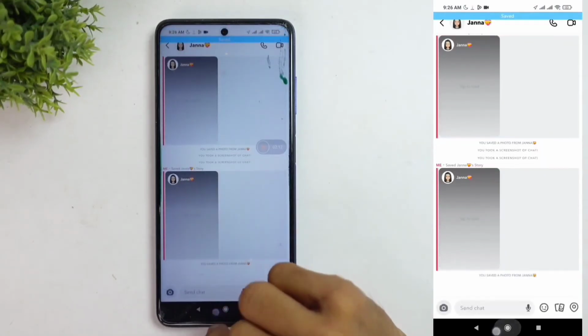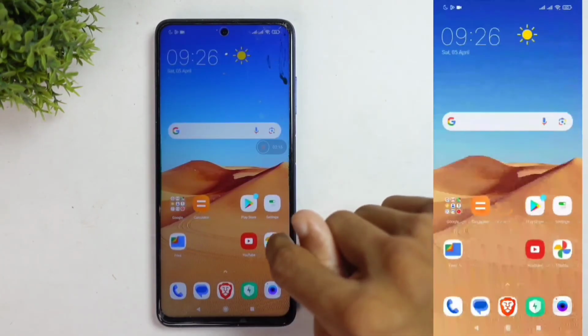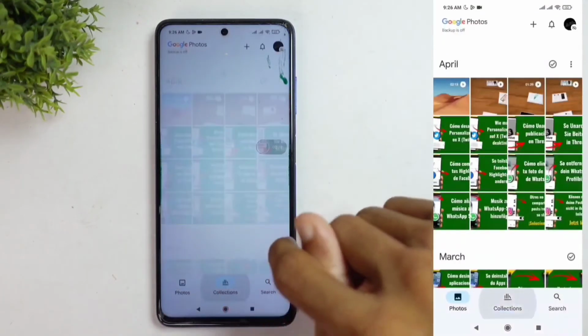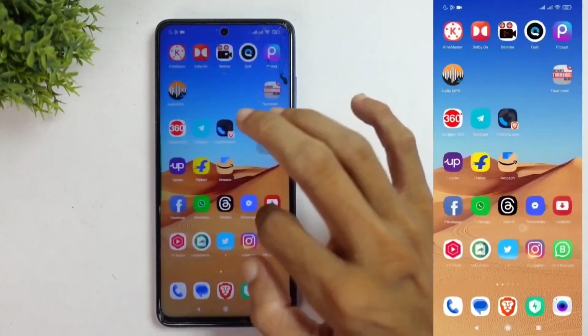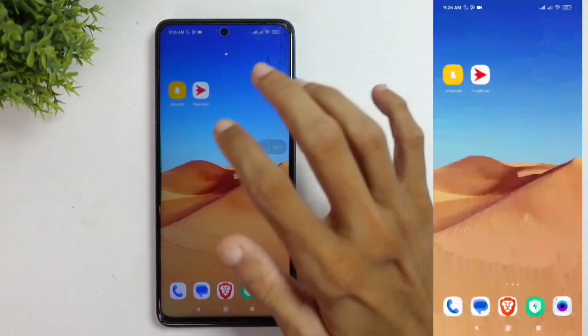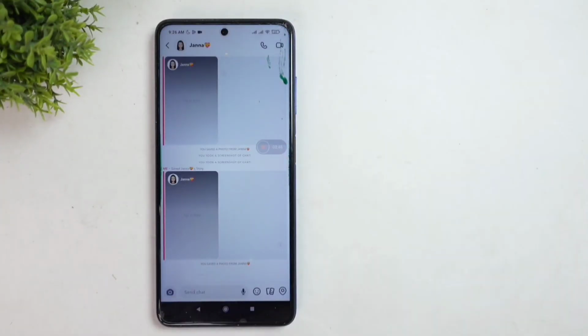After selecting this, the story will be successfully saved to your device. You can verify this by opening your phone's gallery app and looking in the dedicated Snapchat folder where you'll find the saved content. Please note that the original poster will also get an additional notification informing them that you saved a photo from their story. And that's it. Now you know how to easily save someone else's story to your gallery on Snapchat.